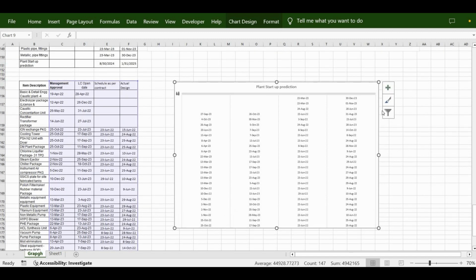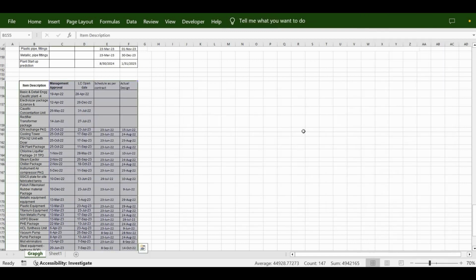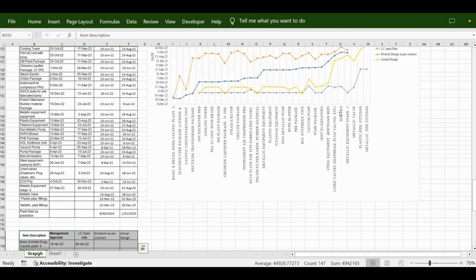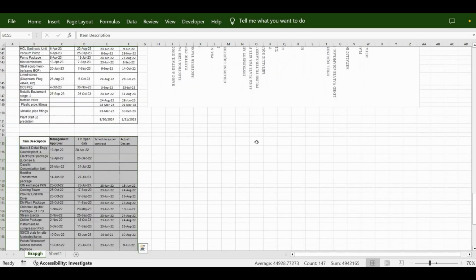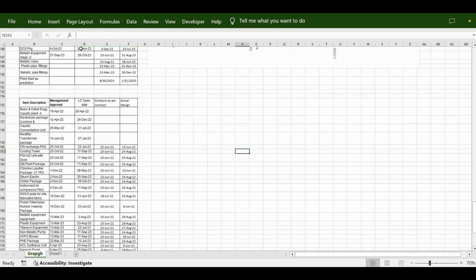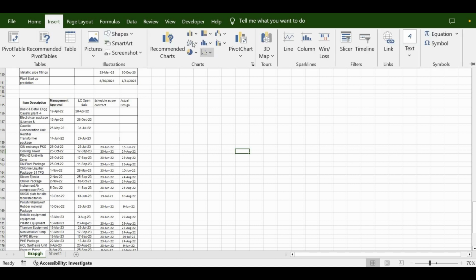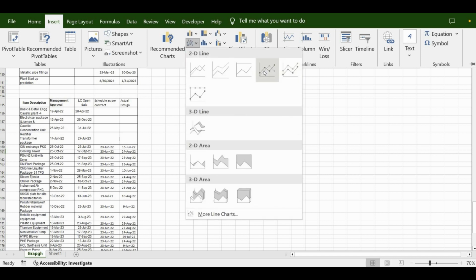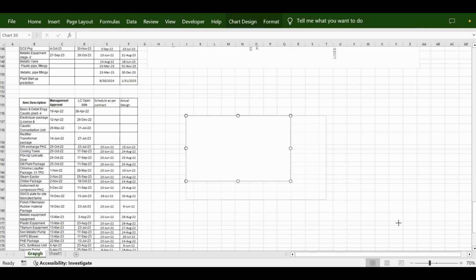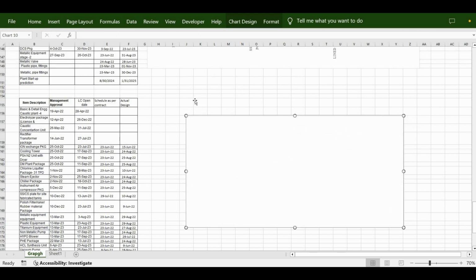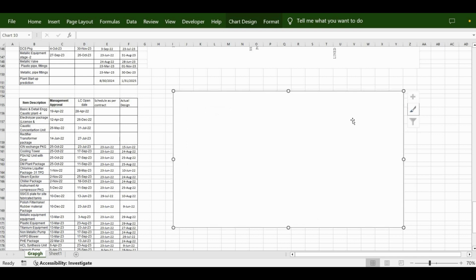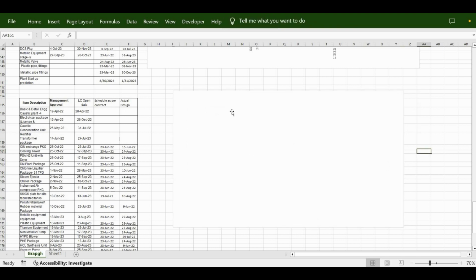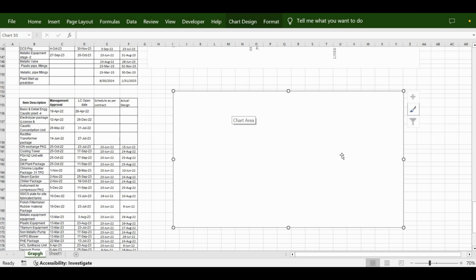So let me show you how to do this kind of nice graph. For this I will go to the insert menu and select any type of graph. So let me choose this graph. Here I have found a blank space. This blank space has no data, so that's why there is nothing.